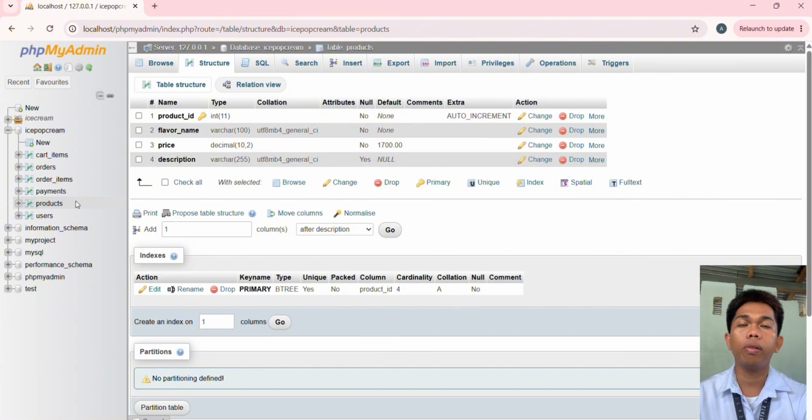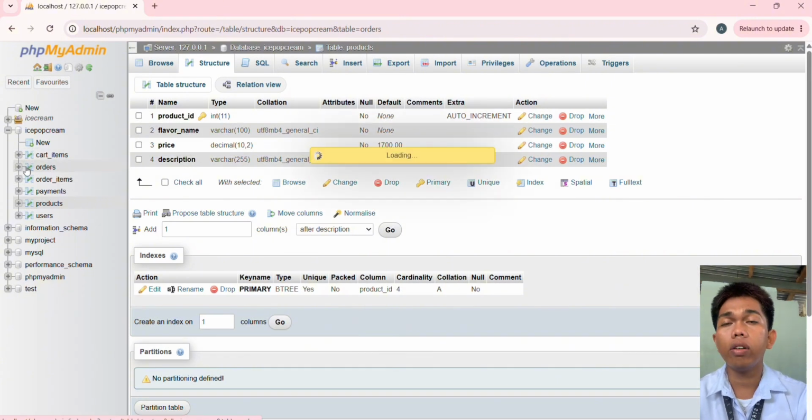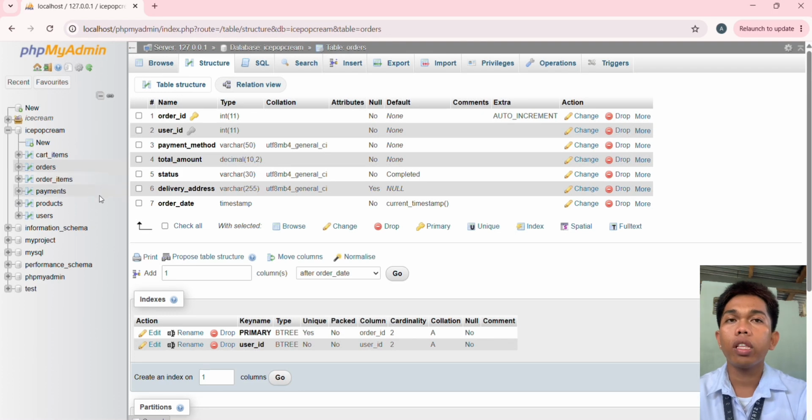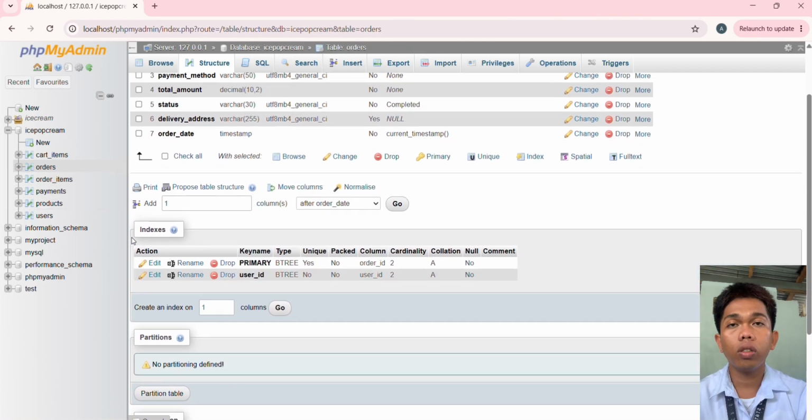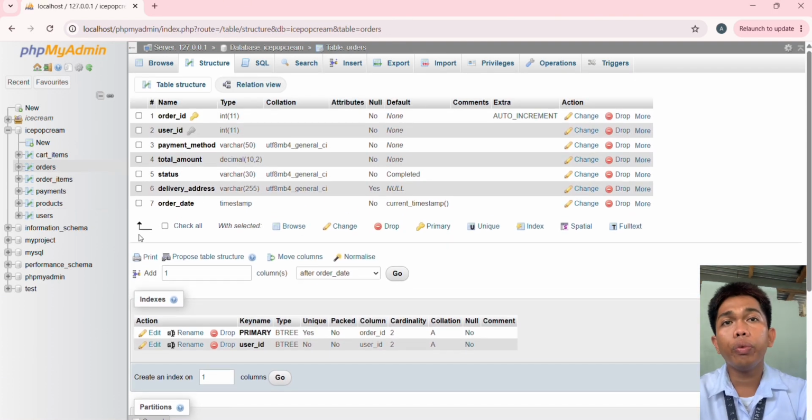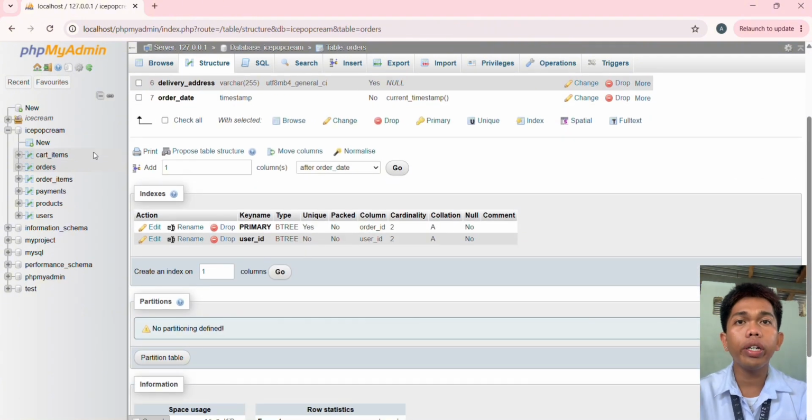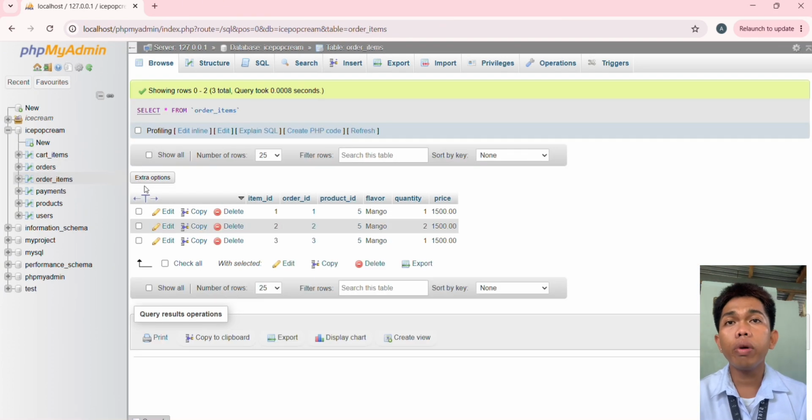Third is the orders table. Every time someone places an order, it gets recorded here. It stores who made the order, how much it cost, how they paid, where to deliver it, and when it happened. Fourth is the order items table. This one goes a little deeper. If someone ordered two mango tubs and one oven, that order has two separate rows in the table, one for each flavor. It's how we keep track of exactly what was inside each order.